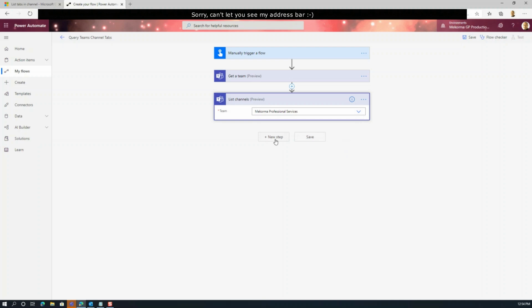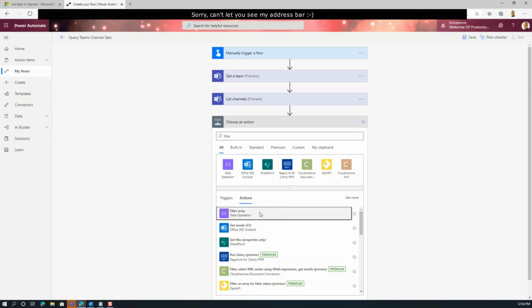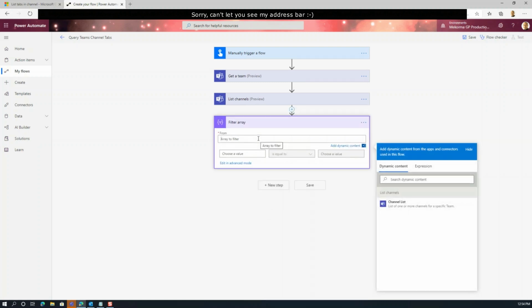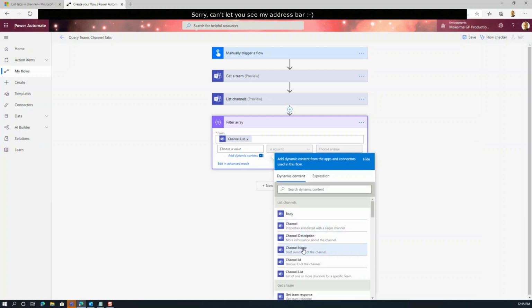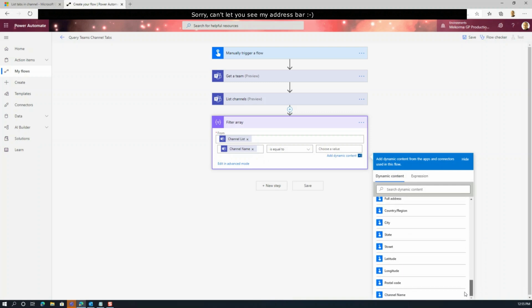Then the next thing I'm going to do is add a step to filter the list of channels just to get the one that the user requested. So for that, I'm going to do a filter operation. That's a data operation. This filter array is then going to be applied on the channel list that was returned from the list of channels. The value is most likely the channel name, and I want that to match exactly the channel name that was inputted by the user previously. Okay, so here we have that.